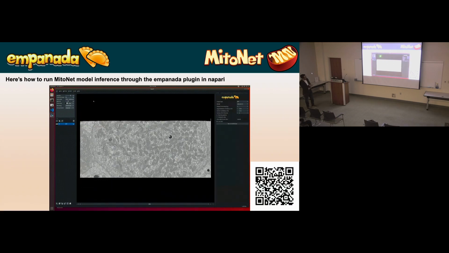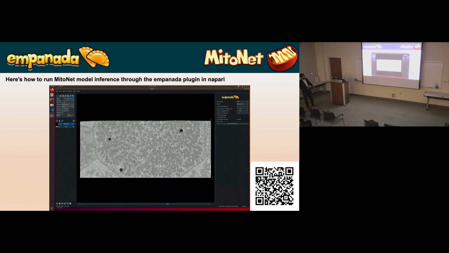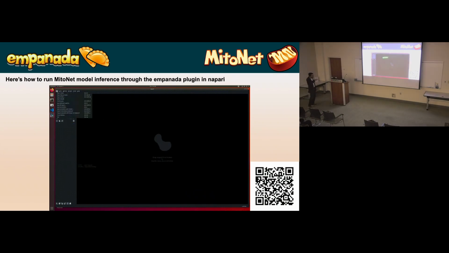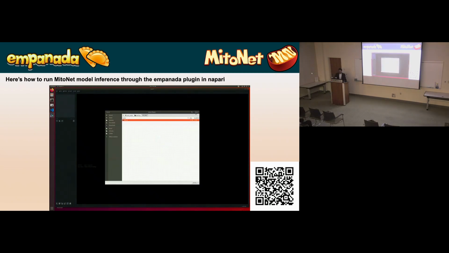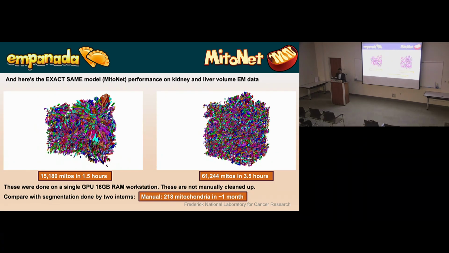I go to Napari, hit 2D inference, boom. This is in real time. I go to any other slice, hit 2D inference, boom. Each one of those mitochondria is completely separately segmented out. You can do this in 2D, and you can do this in 3D.